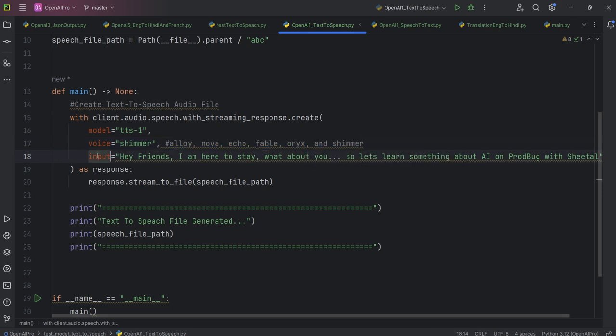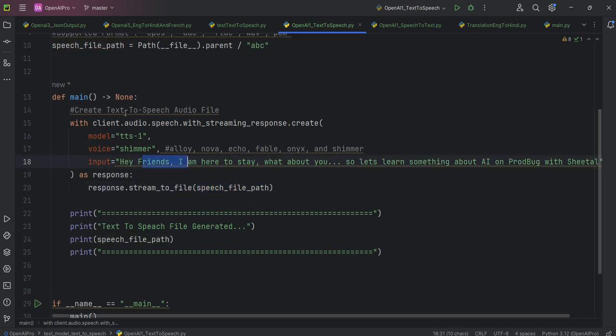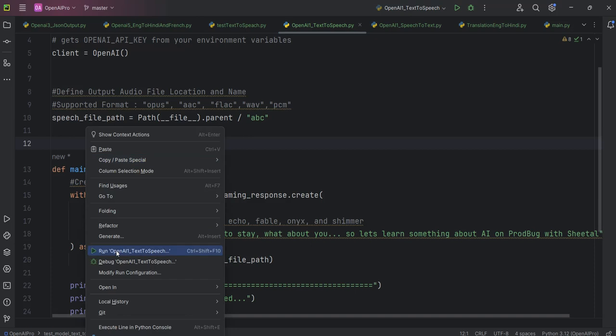be used, and here is the input text. You can change whatever you want. What I have written is: hey friends, I am here to stay, what about you? Let's learn something about AI on Prodbug with Sheetal. This is the text I am inputting to the AI, and in response, here is the file path which we have already given, so the text to speech file will be generated with this text. Let's quickly run this code and see.